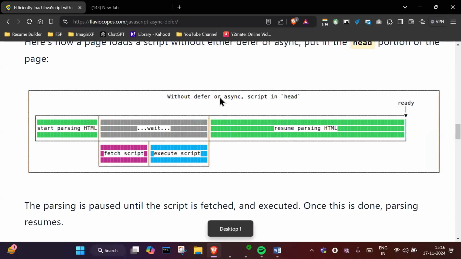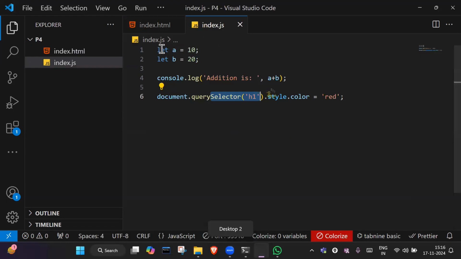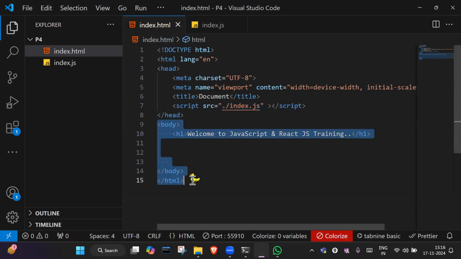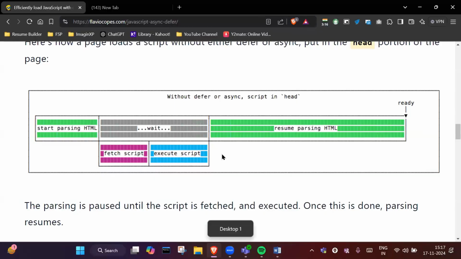Okay, so without defer or async, what will happen? It will parse the elements, and whenever it sees a JavaScript file, it will fetch the JavaScript file, execute it, and then resume parsing. Once it is done with the JavaScript code, the flow will come back and it will start parsing the remaining body elements. So this is how parsing is done.